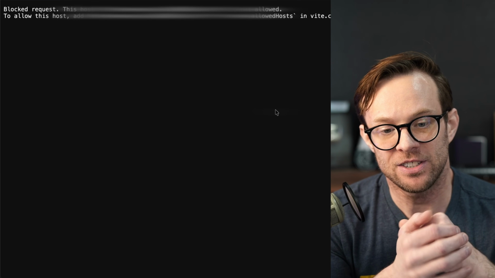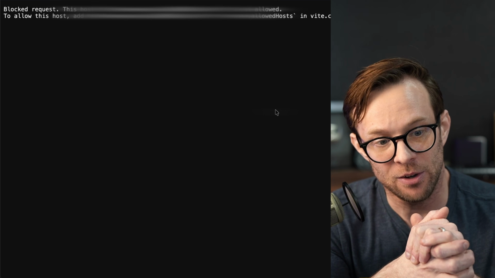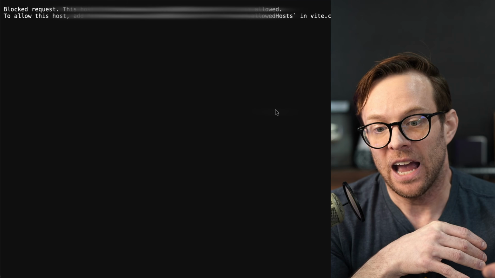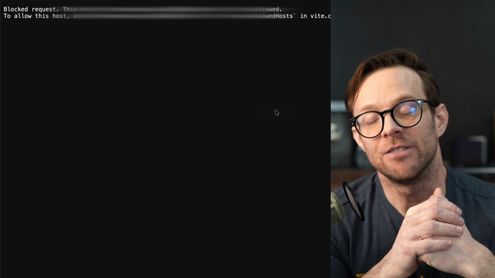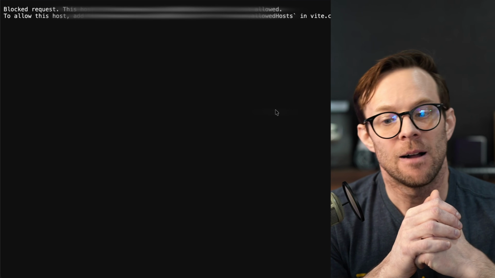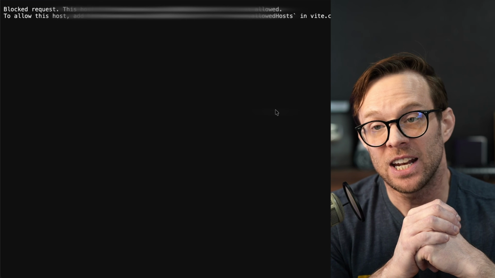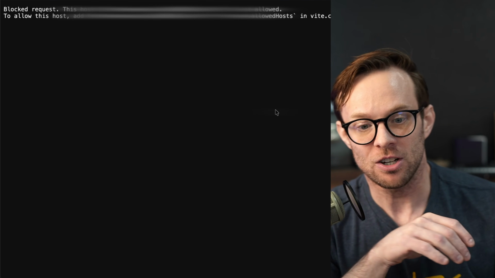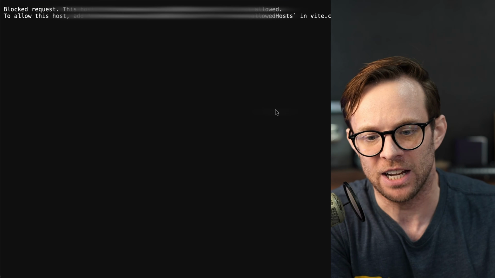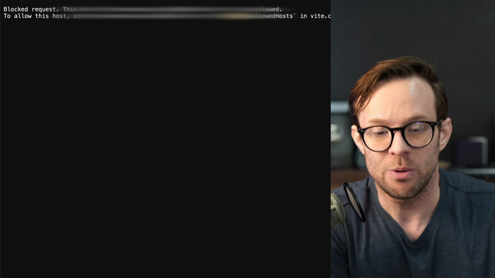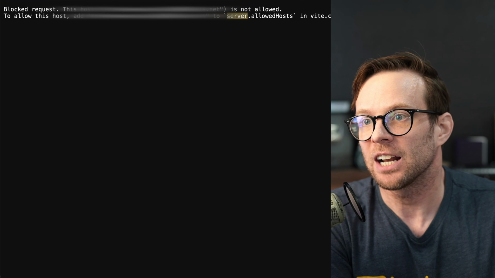Now, when I visit this address, what we should see in this particular case is: blocked request, this host is not allowed. To allow this host, add, and then it gives you what to add to server allowed hosts in Vite config. This is a Vite thing. If you're not using Vite, you might need to add a different setting here. My understanding is that if you were using Next.js, it would probably give you the correct error. I don't think I've ever really used Next.js for any amount of time, so I don't know. But for Vite sites, it tells you exactly what to do, which you gotta love that.